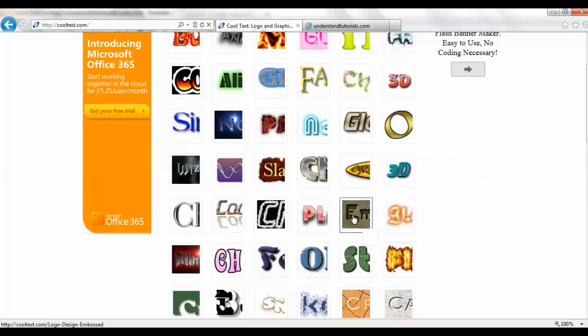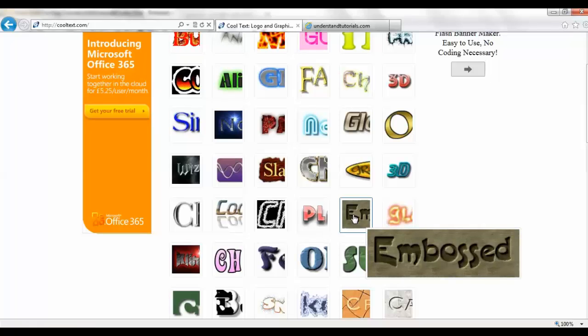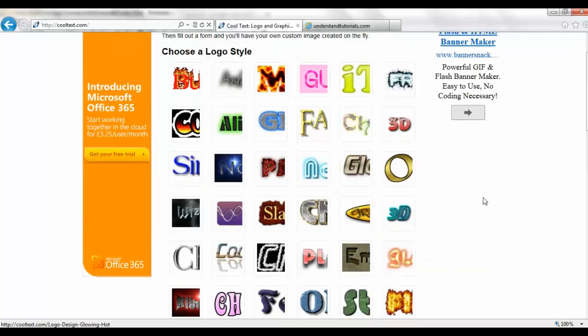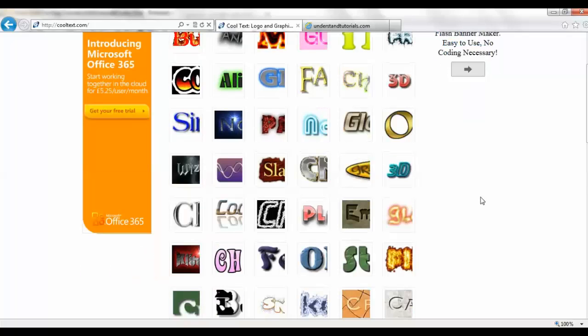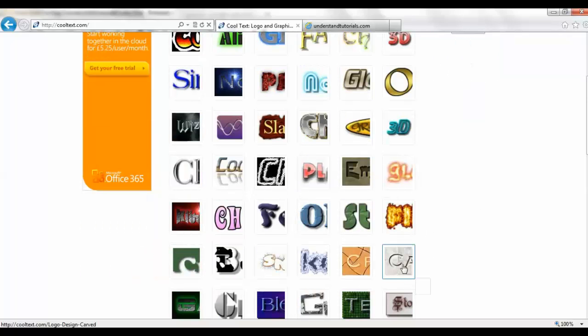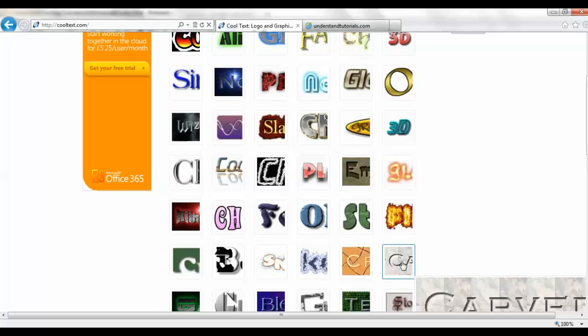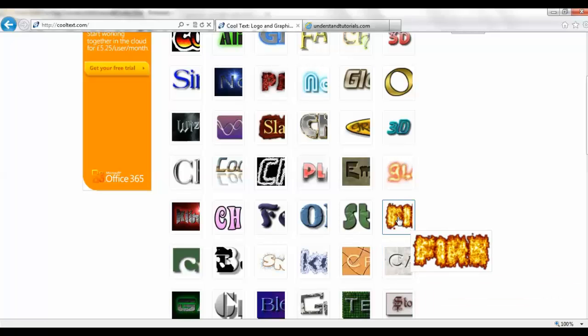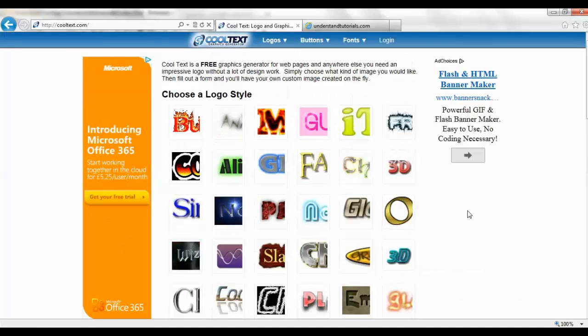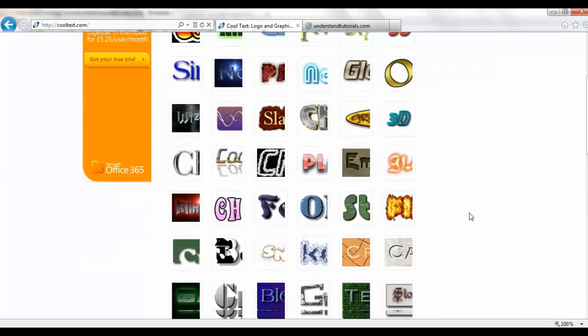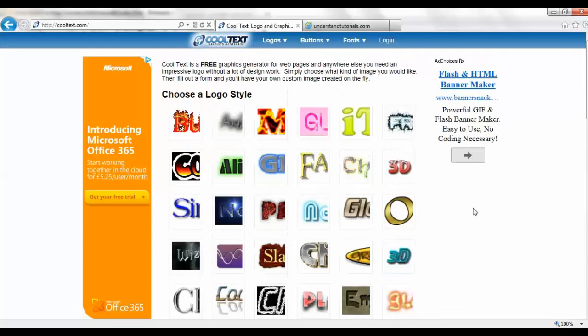That one's an old one. Quite a few of them actually are from 5 years ago when I first started using. That one's an old one. Carved. Fire is an old one, but at least they've stopped the animation on it a lot. They all used to be animated to start with, and it used to be a very laggy website. And also, so let me just show you quickly how you use this site.